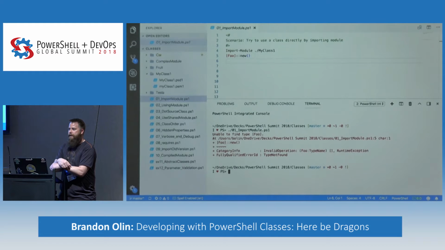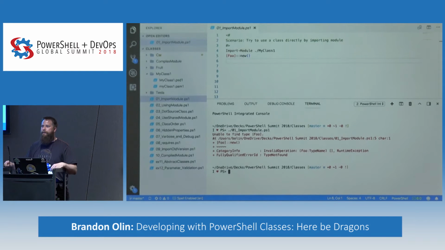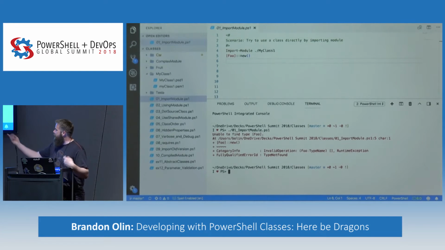Why is that? Does anyone actually know the true reason why that doesn't work? So the class is defined in module scope and is not exported. That may not be as deep as what you're looking for. I actually don't know the true technical reason. If Bruce Payette was in here, he'd probably tell me why. I just know it doesn't export the class. If you actually dig into the PowerShell code for import module and using module, you'll probably find out why that is. But the gist of it is, the raw class and the type is not exposed when you import the module. So how do we work around that?